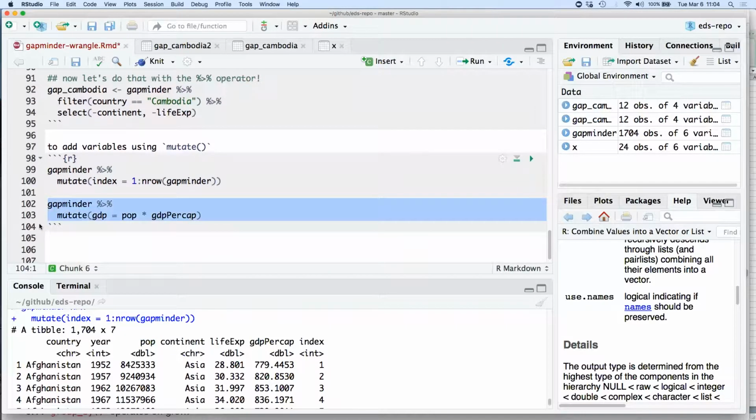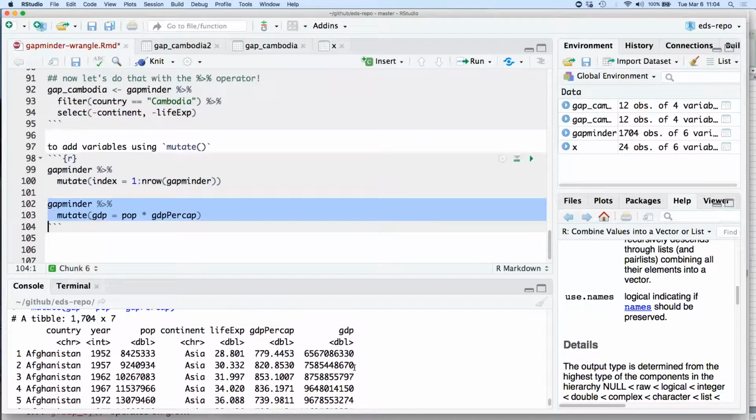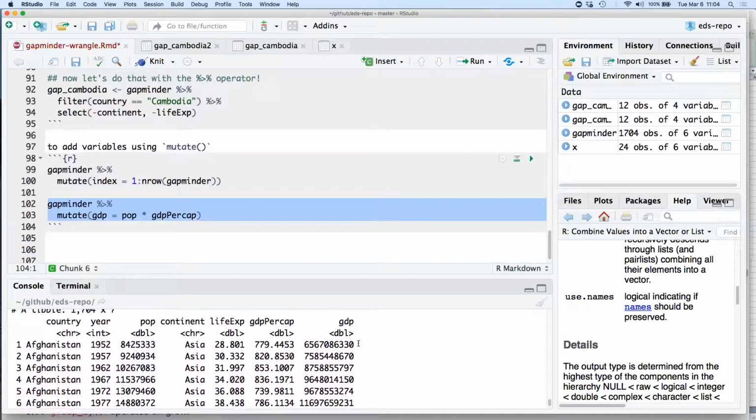If I run this, you'll see that now I've got a new column called GDP. I was able to multiply across the rows for population and GDP per capita and create unique values for every single row in my data frame. And it's nice too that since I've already announced that I'm using the Gapminder data, I can call the column name here without having to remind R that it's from Gapminder.